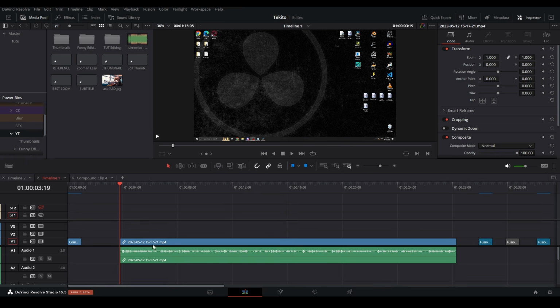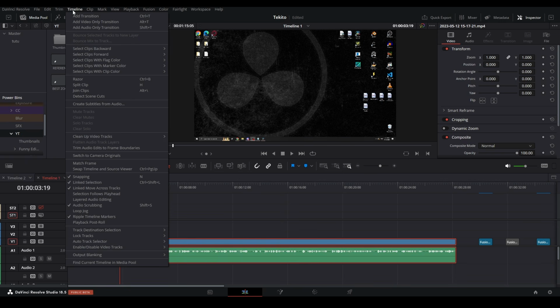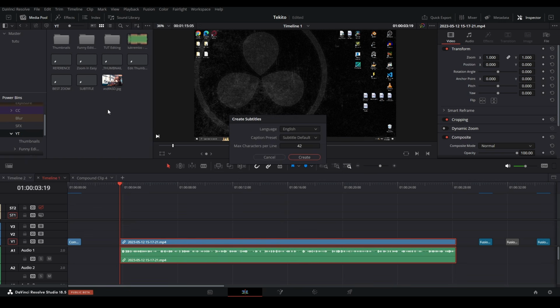So in order to do that, I'm going to select my clip over here. I'm going to go up to timeline, and then I'm going to go down to create subtitles from audio. Click that right here, and then we change the max characters per line, and I'm going to do around, say, let's do 25. That's fine. Hit create, and now it'll launch the AI, and it'll look through the video clip, and then it'll start creating subtitles above in this subtitle track that is right over here.